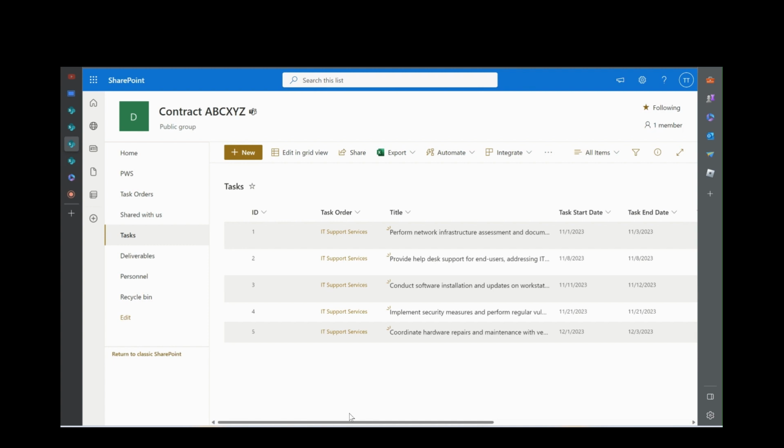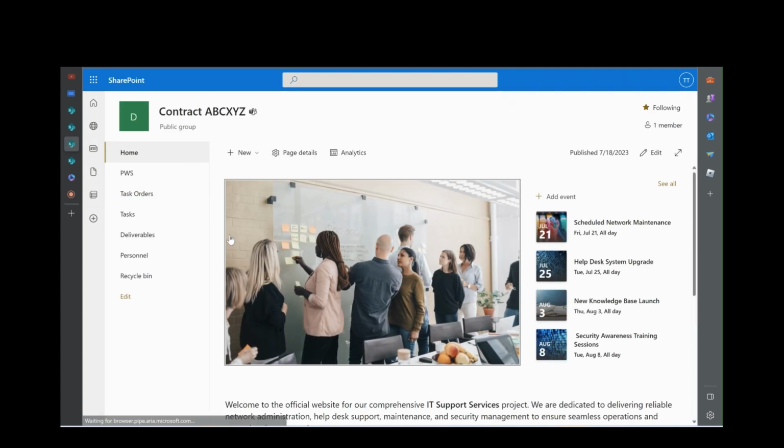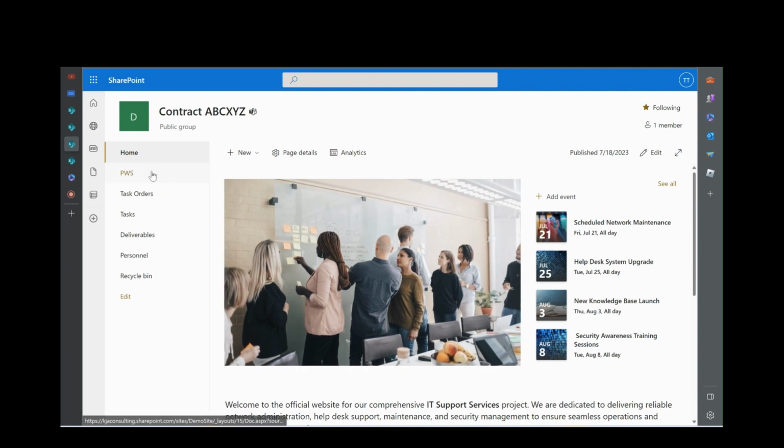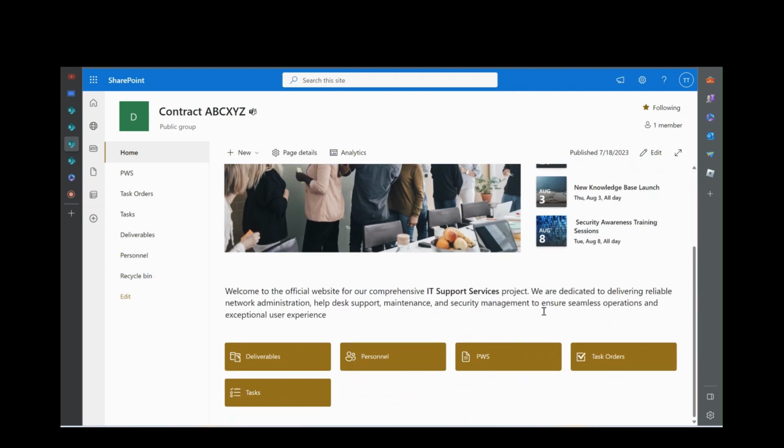You want to make it make sense. So if you were able to take everyone who was working on that project and say, hey, just go to this site, go to the contract ABC XYZ site, guess what they can see? The PWS, the task orders, tasks, deliverables, personnel, all in one spot. They can see any new announcements that are coming out. And you could put other buttons down here. I only duplicated what was over here just so I could show you what's possible. You can either have these buttons here or you can have them down the side. I suggest putting them down the side because everywhere you go in the site, you'll still see this navigation.